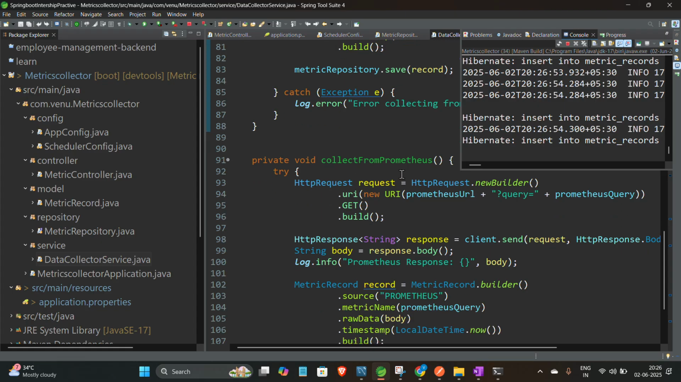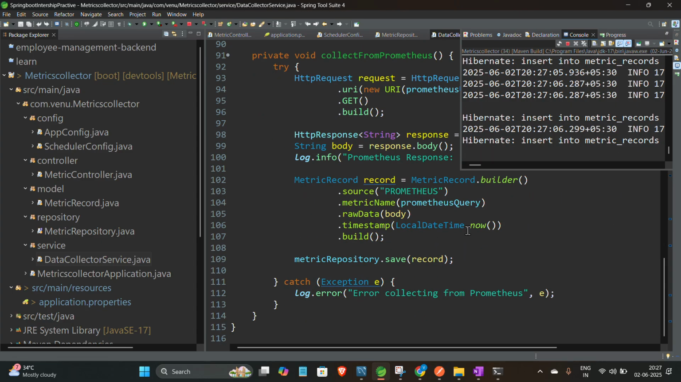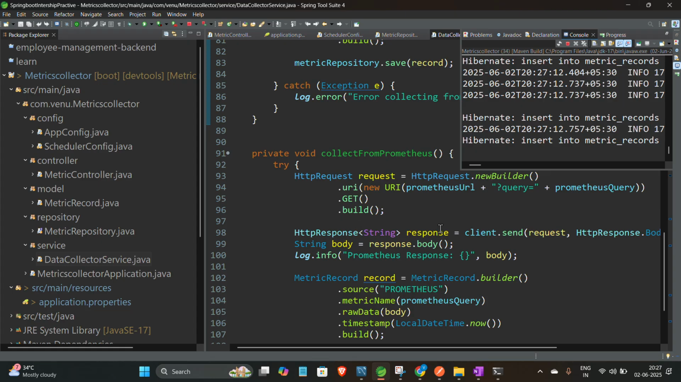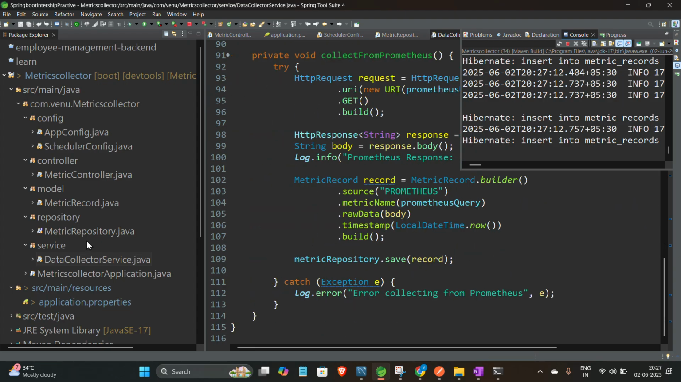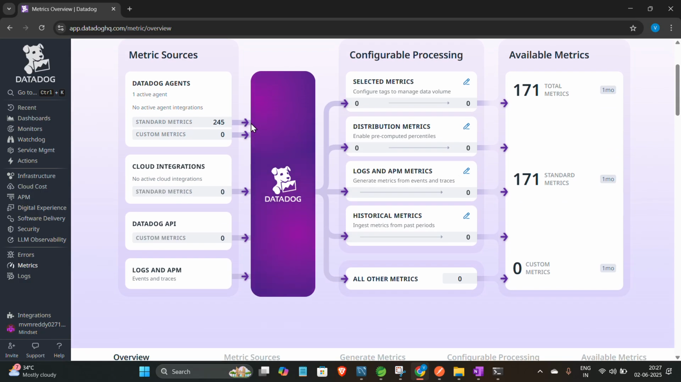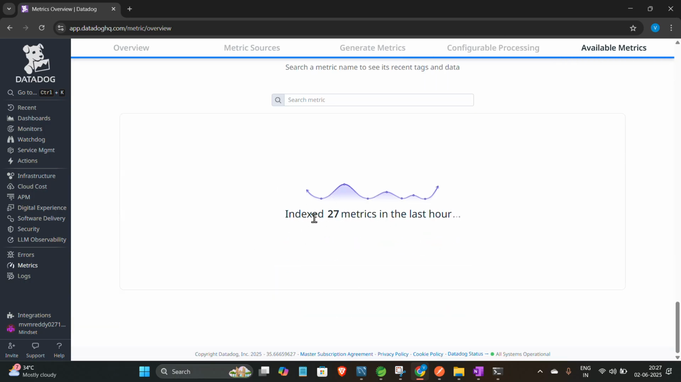Here is the collect Prometheus method for collecting and working with Prometheus. Here also I call Prometheus by using the REST template. We can see those logs which are saved in our database. Previously it showed 171. We can see index 27 metrics in the last 1 hour.